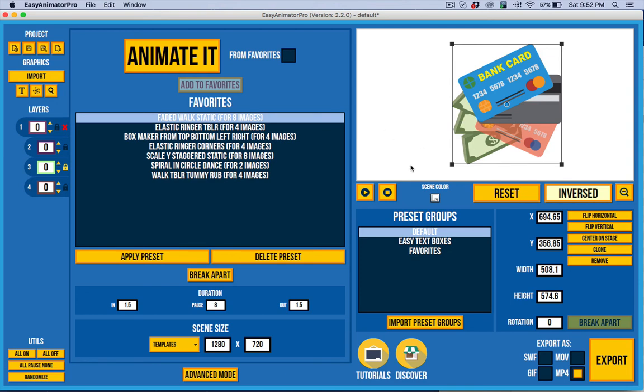So that pretty much covers how you can do manipulations inside of Easy Animator Pro to move things around, rotate them, reposition them, and so forth. So in the next video, we'll take a look at doing similar things only with text.